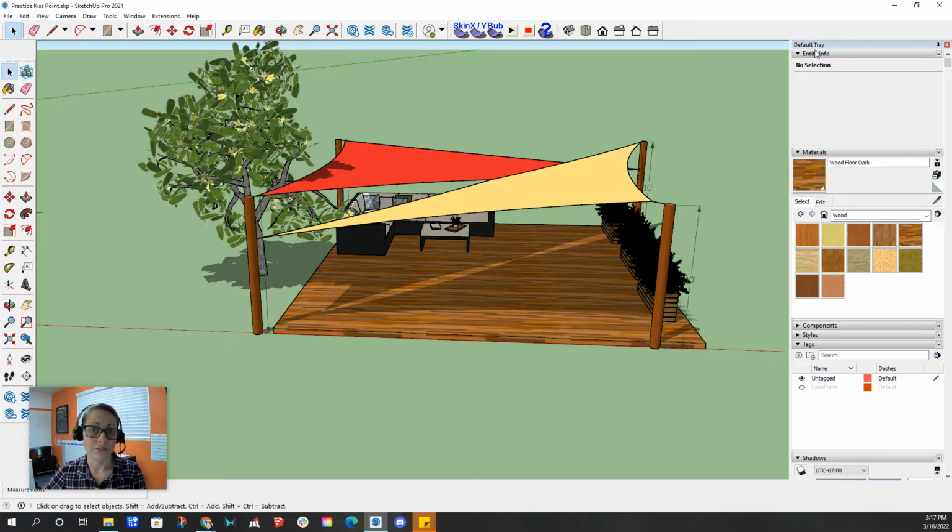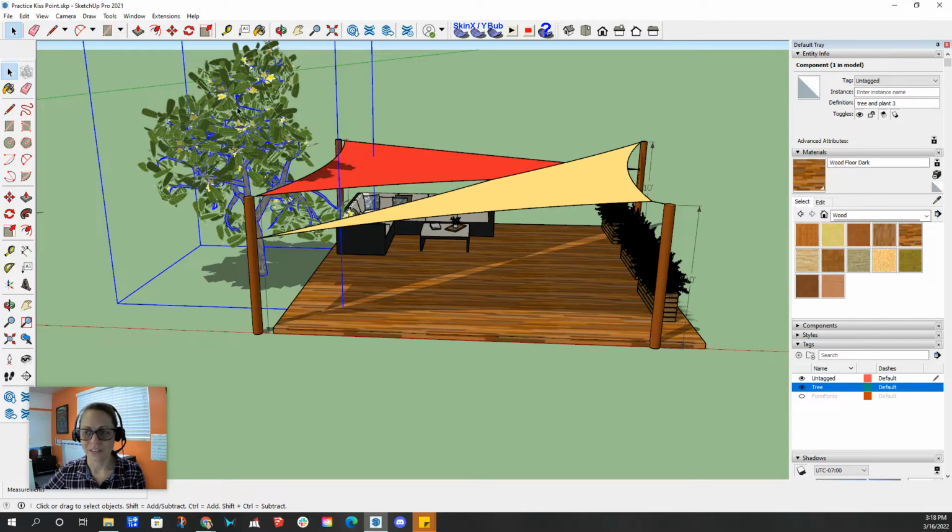In your default tray here on the right, you should have a drop down called tags. And we're just going to click the little plus button and add a new tag. I'm going to create one for my tree. And so I have my tag selected. What I need to do is select the tree, which might take, there it goes. See, it's taking a second. And now that I have the tree selected, I come over here to info, and I'm just going to move it to the tree tag.